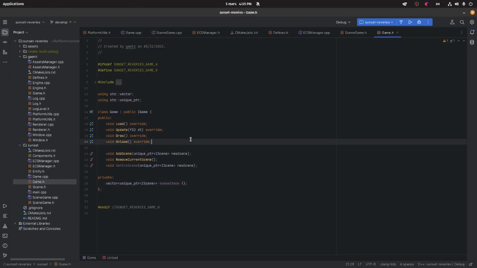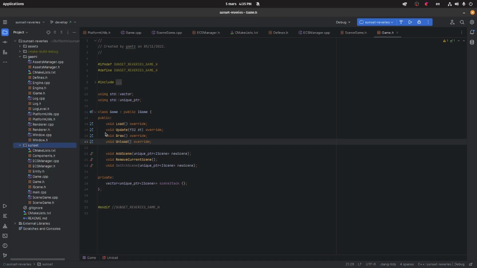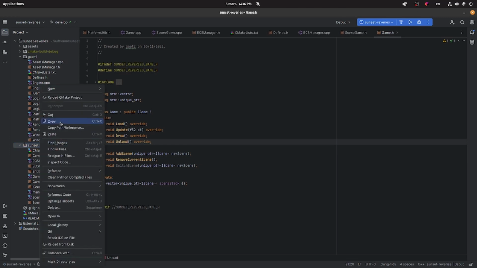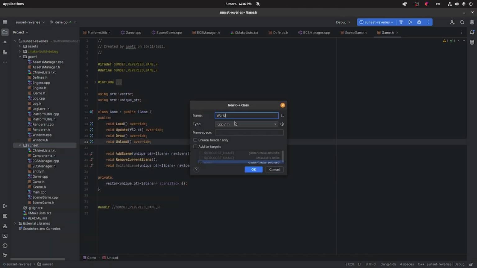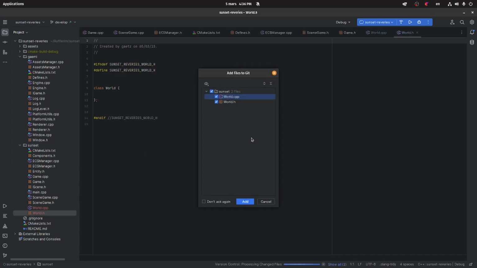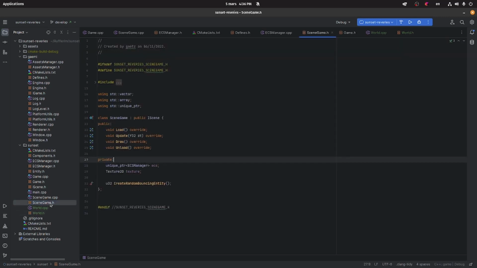Well, let's try this. So let's create a world class. For now, I'll put everything in Sunset, but in the long term, this world question may actually also change my rendering strategy. So, well, we'll see. Okay, let's create world. It's world state actually, but world is the class here. Okay, add this to Git. Sunset Reveries is our format, yes.